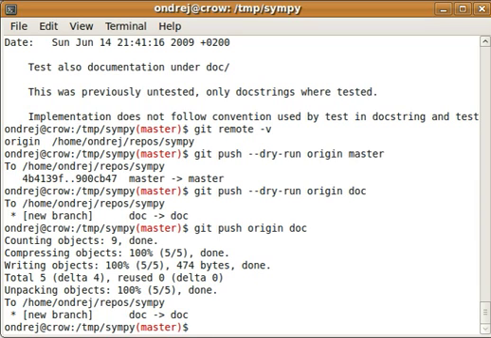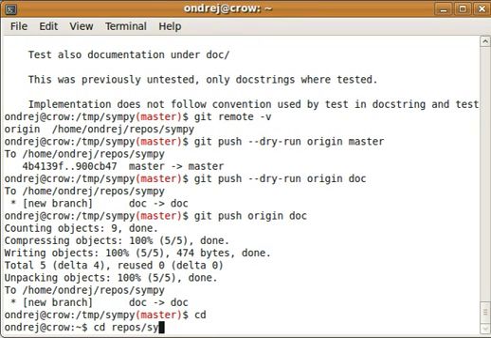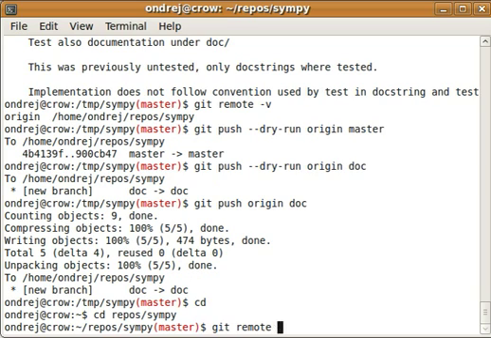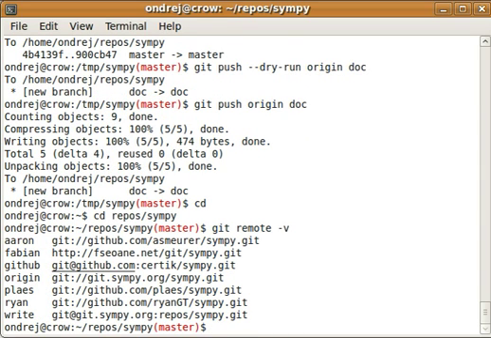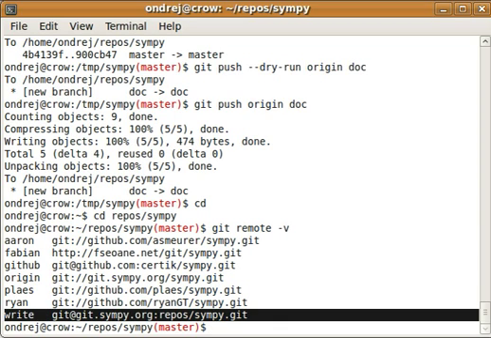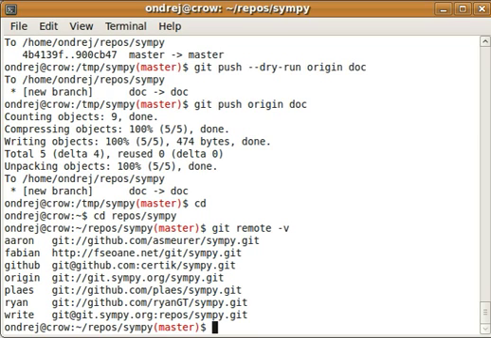And let's say I would like to really push it to our official repository. So then I need to know the address first. To get to know the address, let me go to my repository, which I usually work from, and I do git remote -v. As you can see, the official repository is right here. So what I do, let's say I would like to push the documentation branch, which I just got here from the tmp directory. So I do git push --dry-run and then write and then doc.